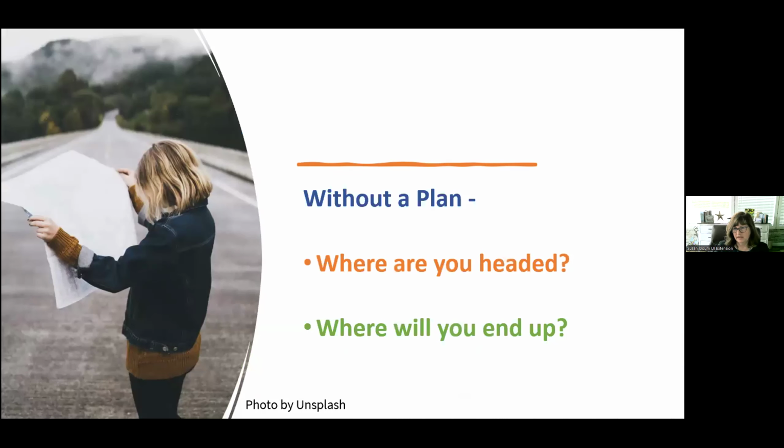So without a plan, where are you headed? Where are you going to end up? It's like going on a trip without a road map or GPS. Sadly, many communities are just going by day. Nothing's improving. There's no real changes occurring. So they're just on a slow, steady downward spiral of decline.